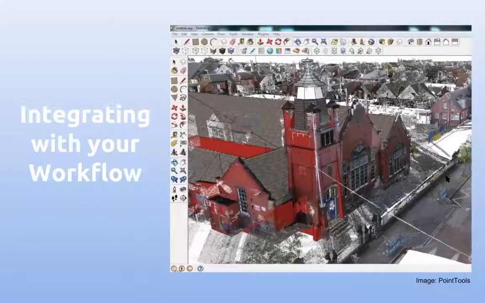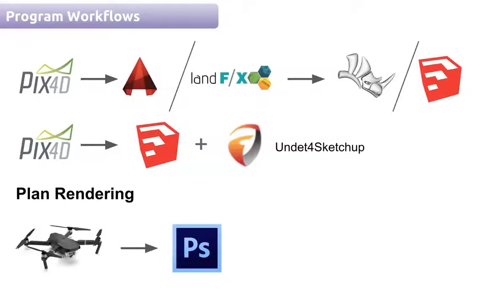So let's talk about how to integrate some of those outputs into your actual modeling workflow, and really see how that's going to benefit you. These are some of the workflows that I use and that we use here in the department. Typically, we're going to take our data from Pix4D and go into AutoCAD with the contours to create the design using Land F/X, right? And then we take it out into our 3D modeling program, whether that's Rhino or SketchUp.